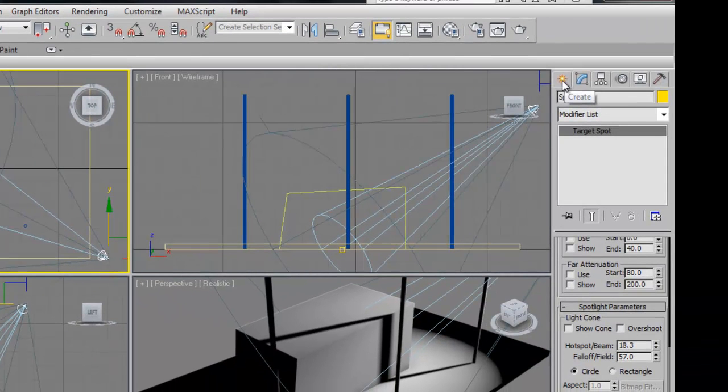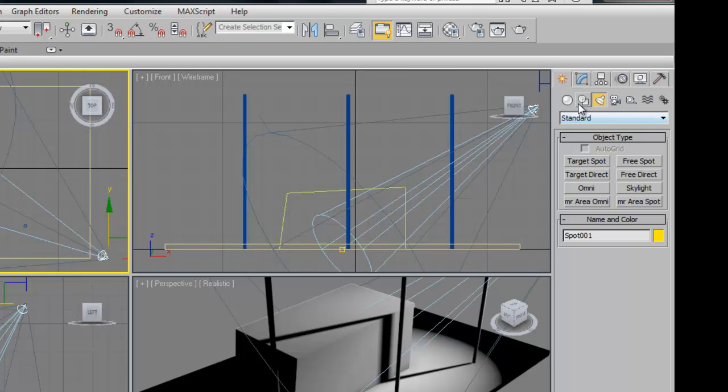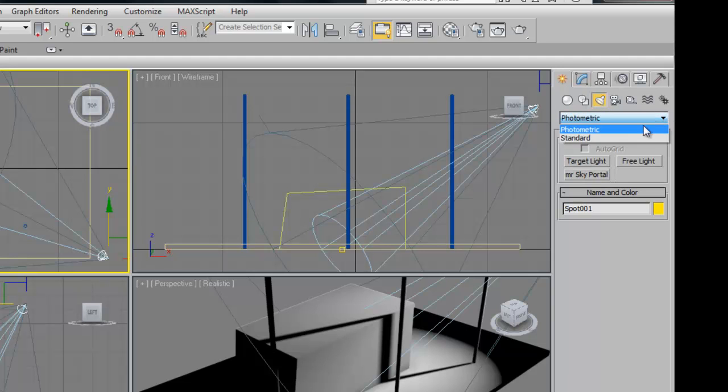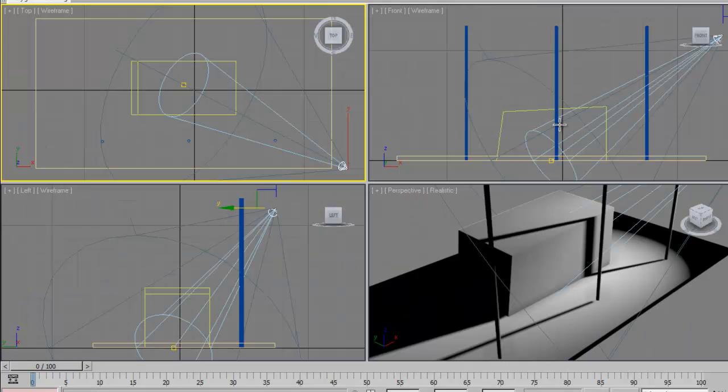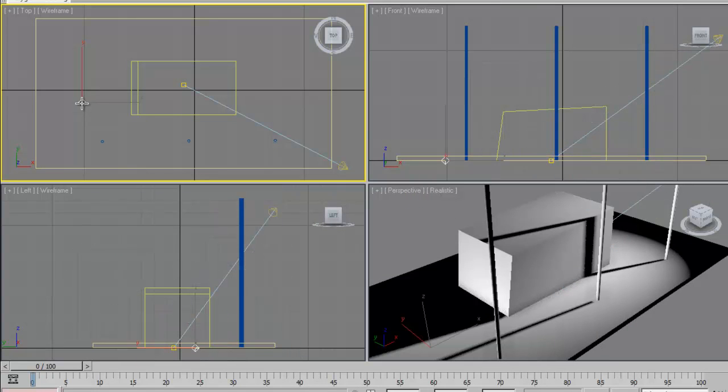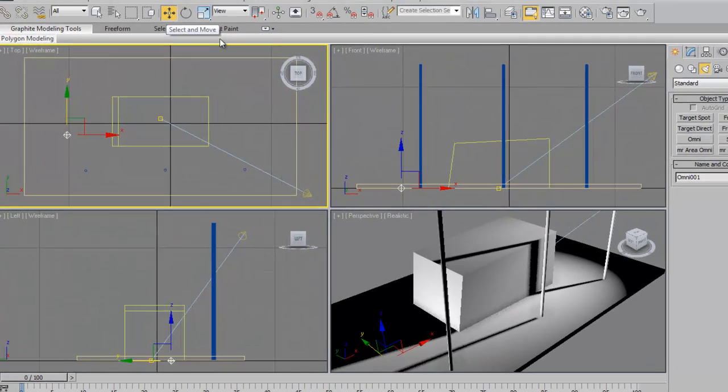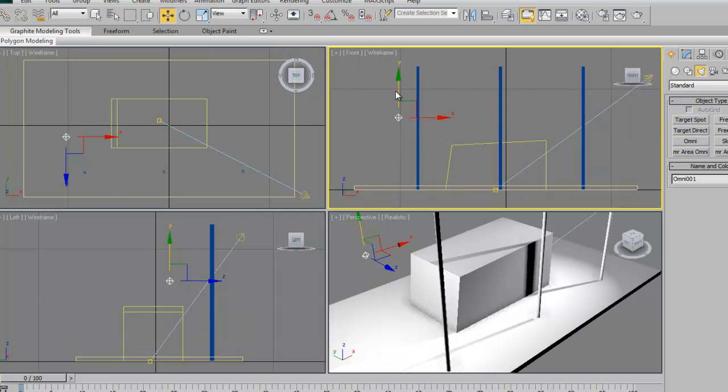So what I'm going to do is go create here, and again I need a standard light. Lights, standard, not photometric. So we go again standard lights, and I could create another target spot here, but what I'm going to do is create an omni on this side. An omni is an omnidirectional light. Again, in top view, I'm going to click on an omnidirectional light here. I'm going to lift it up using select and move up out of the ground plane, and you can see it's starting to fill these shadows.